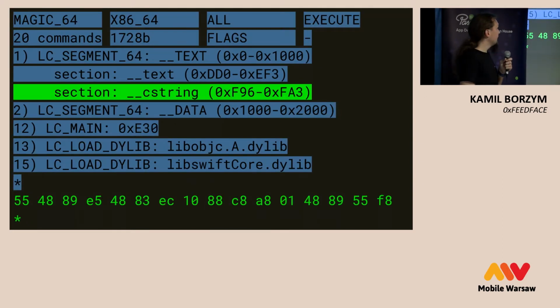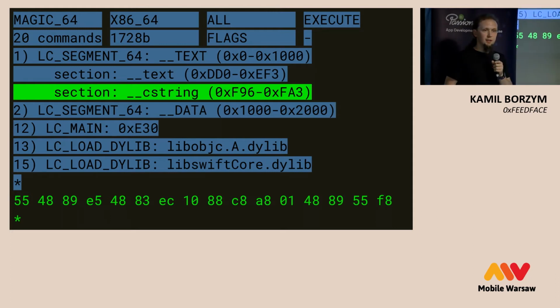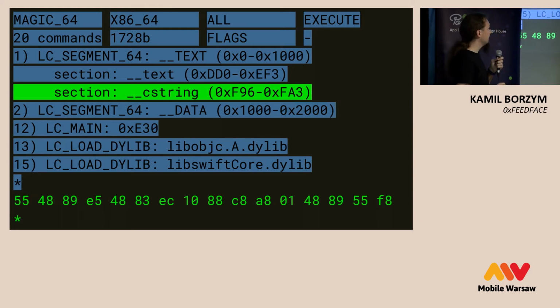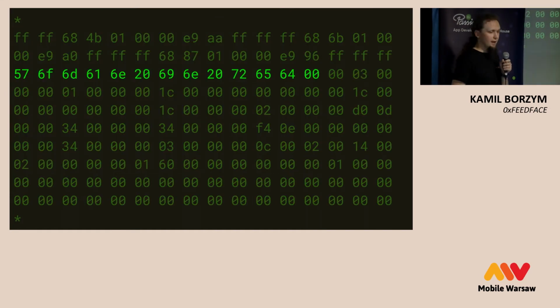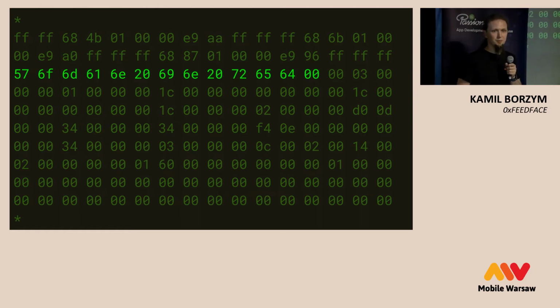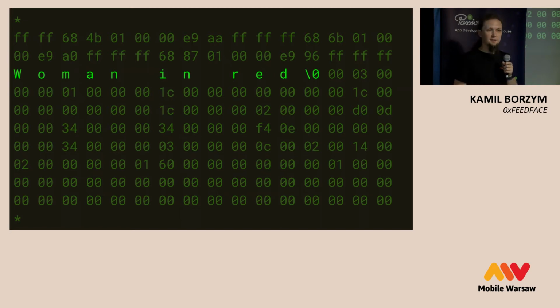Okay, let's go back and take a look at the contents of one section. That section is cstrings. This is the section that contains all constant strings within your app. So let's jump into this range of bytes. And it is very short in this case because that was only the sample app prepared for this presentation. Let's replace those bytes using ASCII codes. And that is how Neo saw the woman in red.